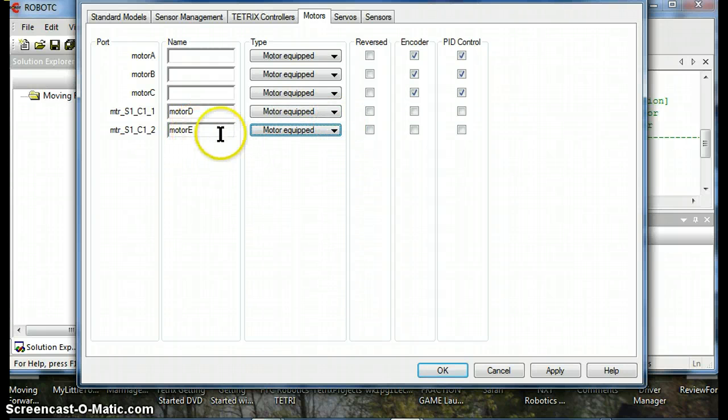Remember that you're going to want to make one of them reversed, because those motors mirror image each other. If you have both of them checked or unchecked, then they'll be fighting against each other, because since they're mirror image, one is going forward and one is going backwards. But if you just click the reverse check mark, then that motor will reverse and the two will be in sync. They'll actually be moving in the same direction with each other.